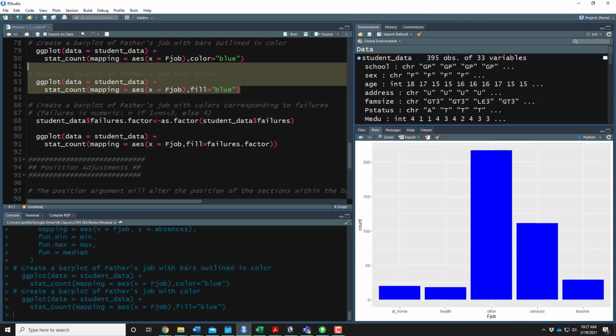Here's another option. We could create a bar plot of father's job with colors corresponding to failures, where failures is numeric. N if 1 is numeric, and if n is greater than or equal to 1, strictly less than 3, or else it's going to be 4. So what this means when we talk about the number of failures a student has, if they failed once, the value is going to be 1. If they fail 2, it's going to be 2. If they fail 3, it's going to be 3. If they fail 4 or more, it's just going to be kept at 4.